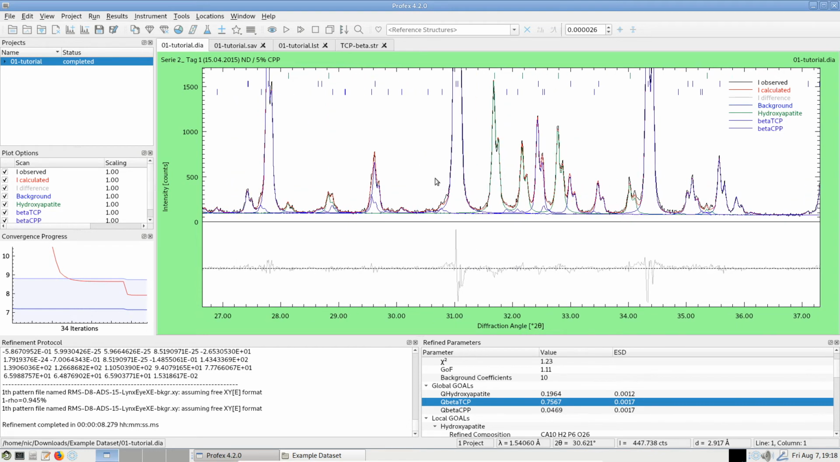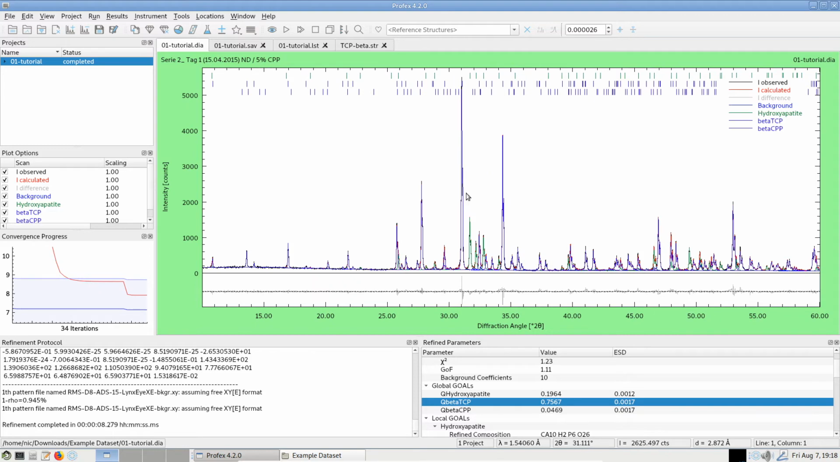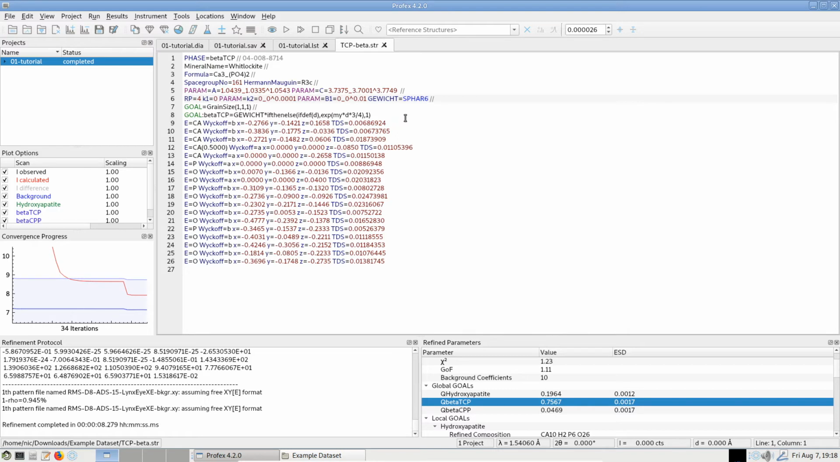Now we have to fix the beta TCP structure. It is still not good enough. And we can maybe try to release some more parameters. For example, we could try anisotropic refinement, even though I said it doesn't make much sense in a high temperature phase. It's not impossible that the crystals are anisotropic. It could still be a little bit elongated, so we can try. It's a high quality data set. I don't think we will be over refining it by releasing this anisotropic size refinement.